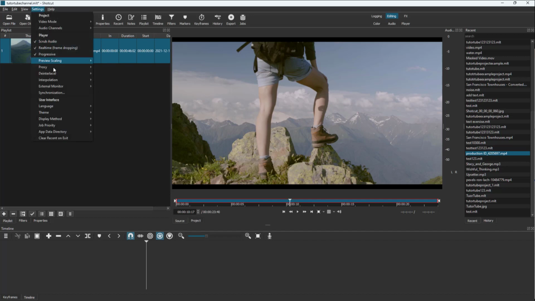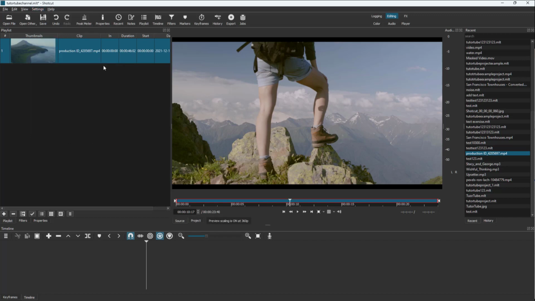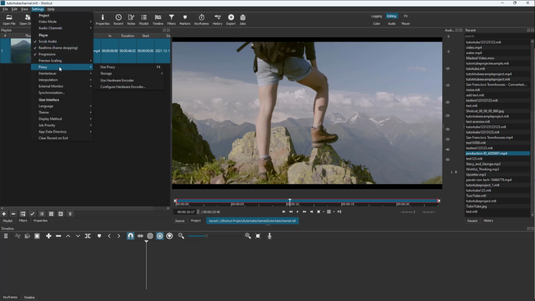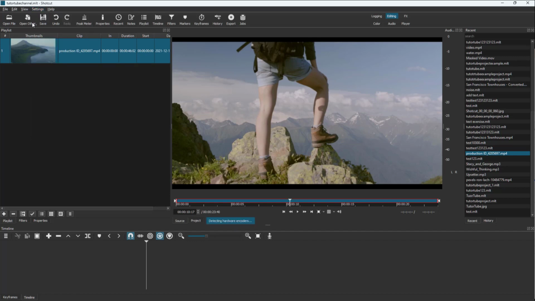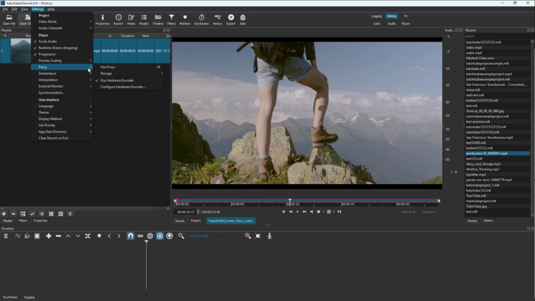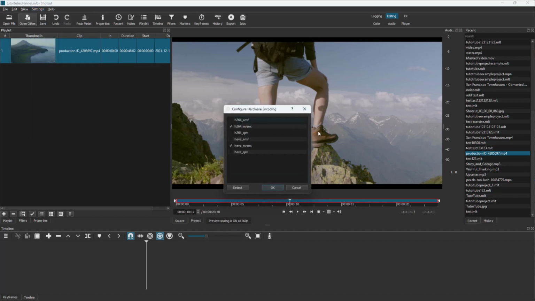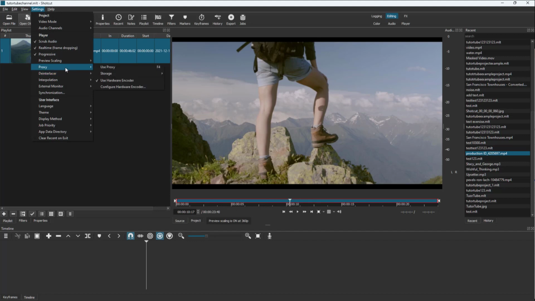To do that, I'm going to go to settings. There's already preview scaling over here, which temporarily decreases the quality. But what you can also do is go into proxy, and here you can use proxy. You can use a hardware encoder. For example, if you want to use the hardware to encode your proxy, you can go for hardware encoding properties over here as well and select the codecs according to how you want the proxy, and you can select the storage.